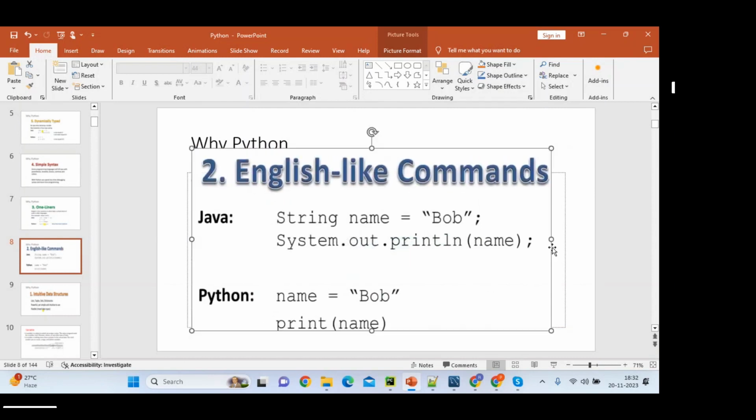It has English-like commands, like the name, basically the variable name. In Java, we have to define the data type of that variable: String name = Bob. But here, name = Bob. We can directly assign it and automatically it will convert the data type of that name variable to the string type, and then you can use it. For print also, it is just a print statement, but in Java we have to give System.out.println and then the name. And again, you have to remember that at the end of each line you have to give a semicolon.